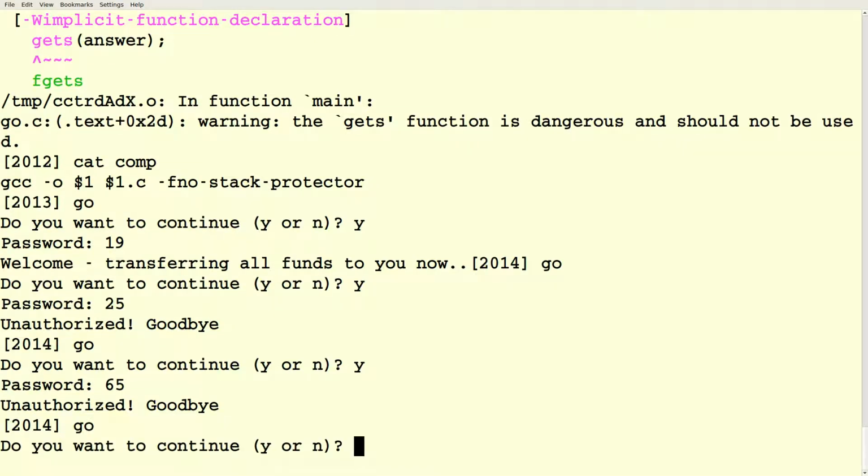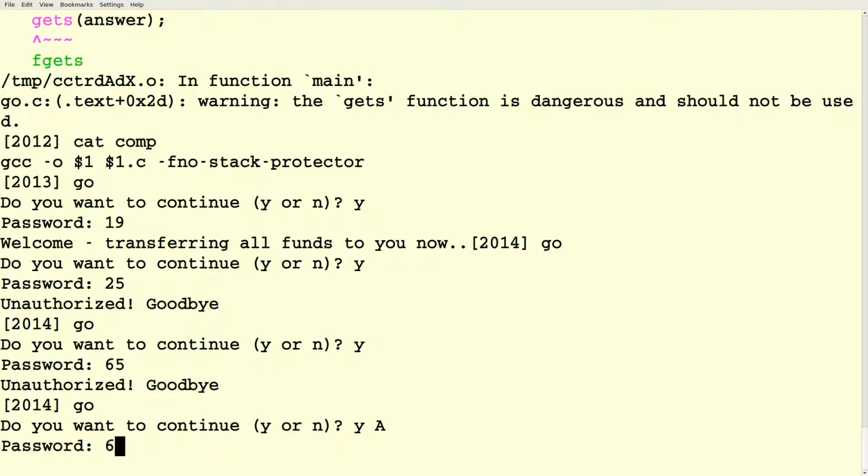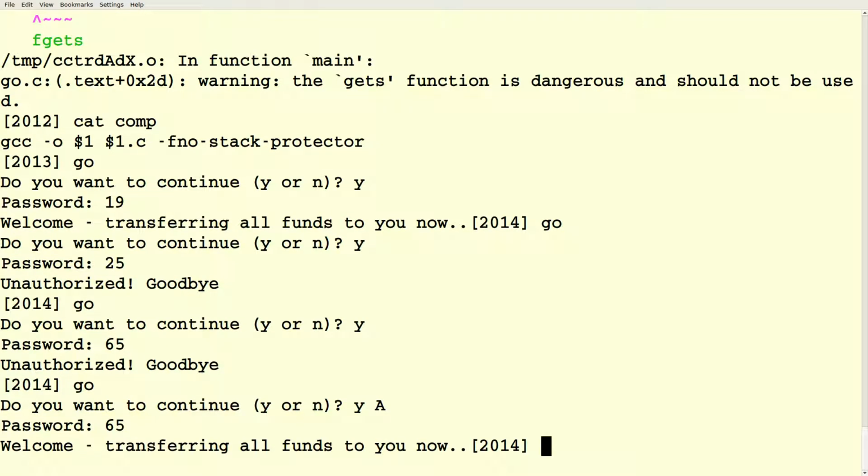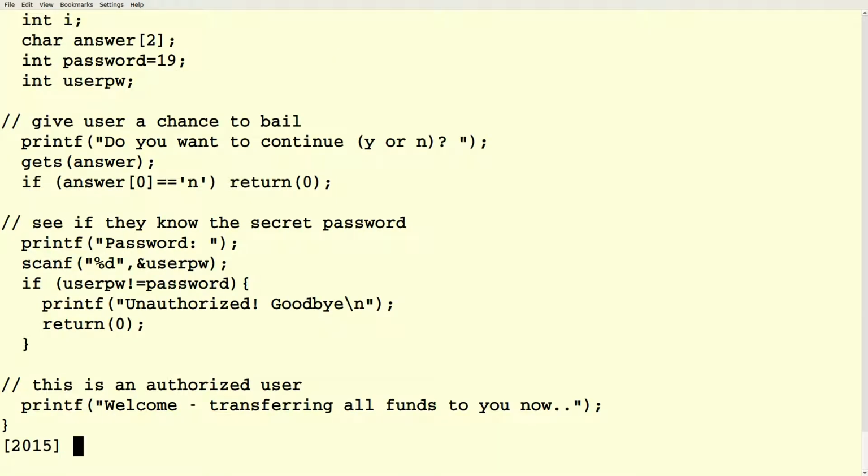So here's what I do. Do you want to continue? I'll type Y, but I'll also type some other stuff. What's the password? 65. There you go. So what did I do? I just hacked my little program. And how did I do that?